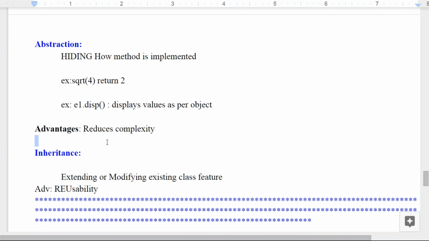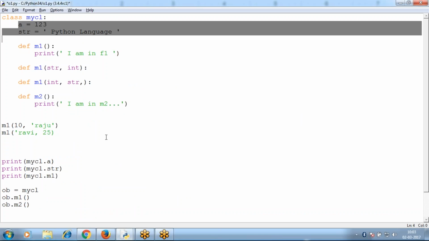Abstraction. What do you mean by abstraction? Object-oriented concepts are four: encapsulation, polymorphism, abstraction, inheritance. What do you mean by abstraction? Blueprint of an object? Incomplete. Abstract means incomplete.